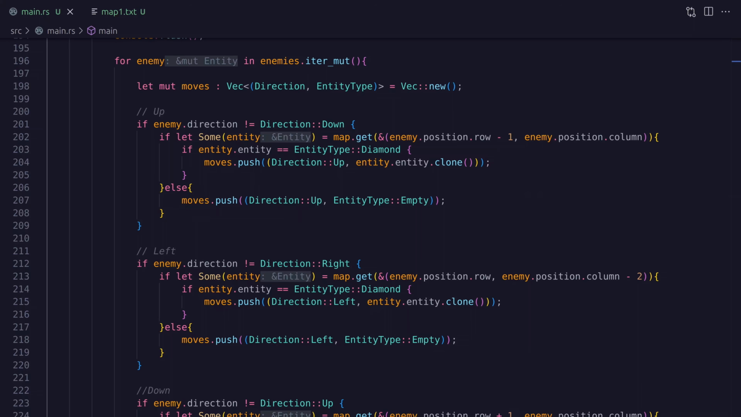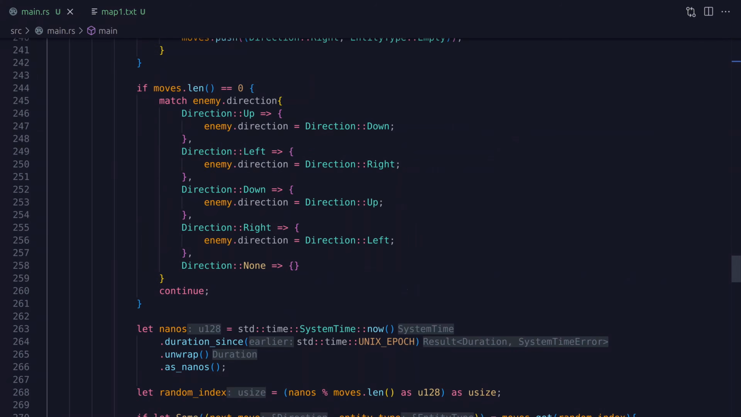But there was still another unresolved issue, and that was that when the ghost would get to a particular point where there was no possible moves, then it would get stuck because it couldn't go back in the opposite direction because that's the way I had coded it. But thankfully there was a quick fix. All I had to do was check the moves vector to see if the length was 0, and if it was 0, then I knew that the ghost had no possible moves and I can alternate the direction.